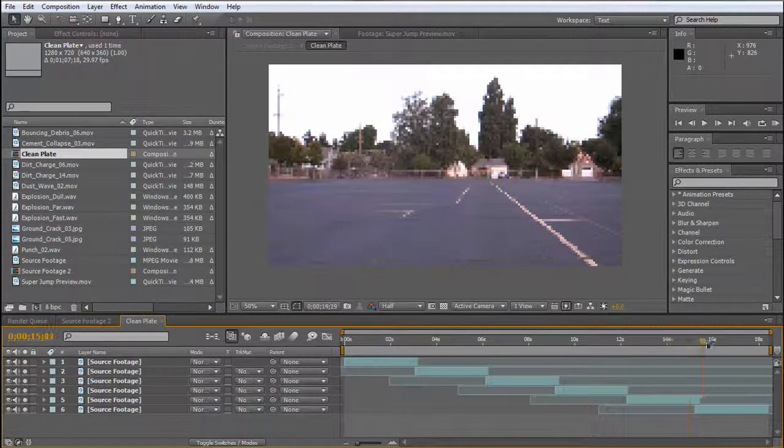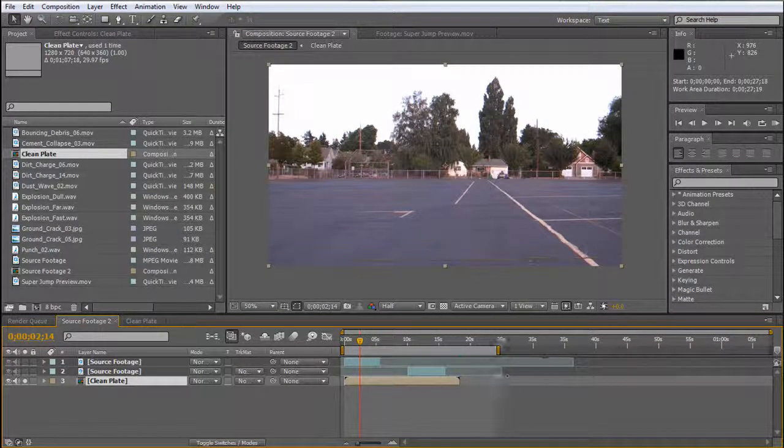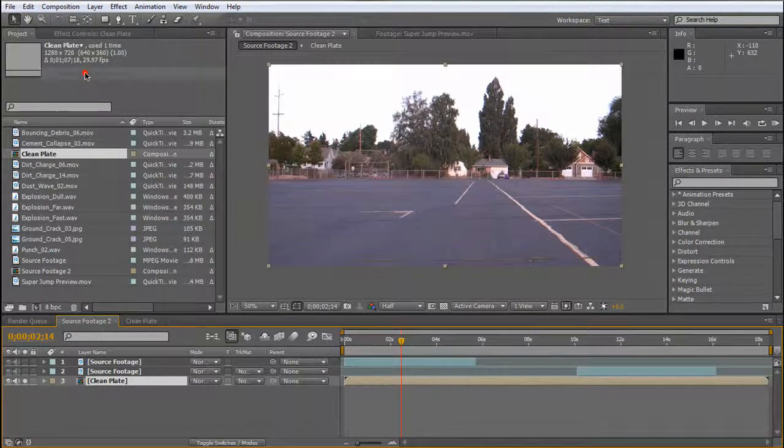Basically it lets you have a giant clean plate. And it narrows it down to here as well. So we could narrow it down to composition, trim comp to work area. This just makes our work environment a little easier to work with. So let's un-solo that.